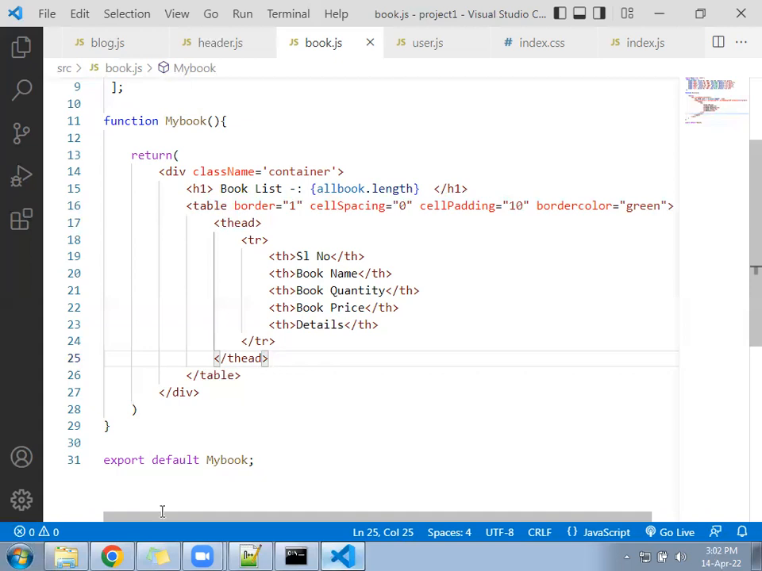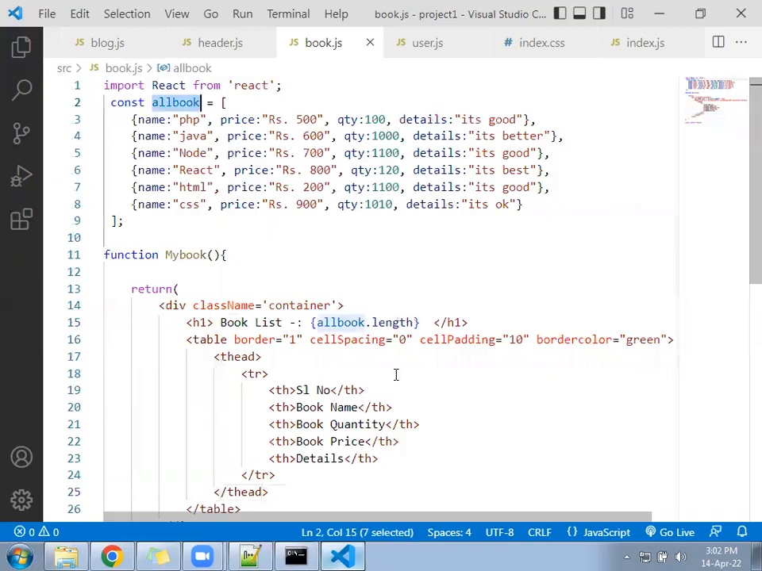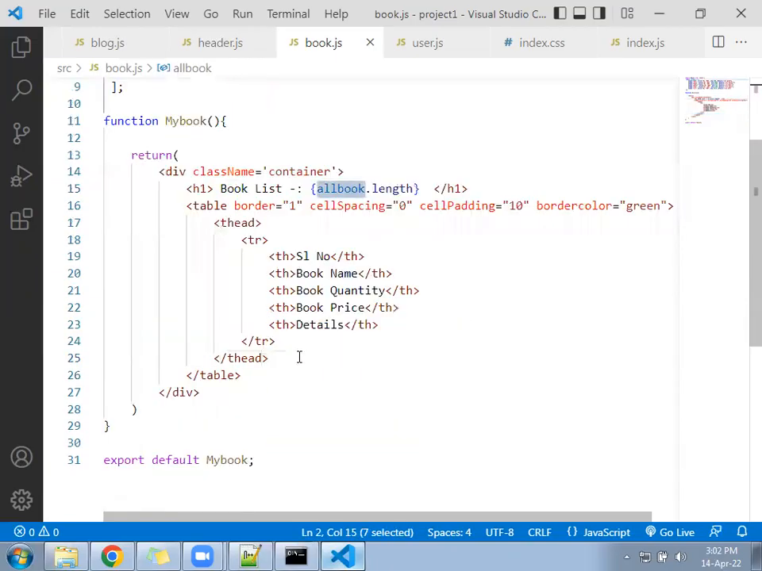Okay, ready? Now come down below, and now data is available under the all book. We have to run the map. Through the map, we have to fetch and display.